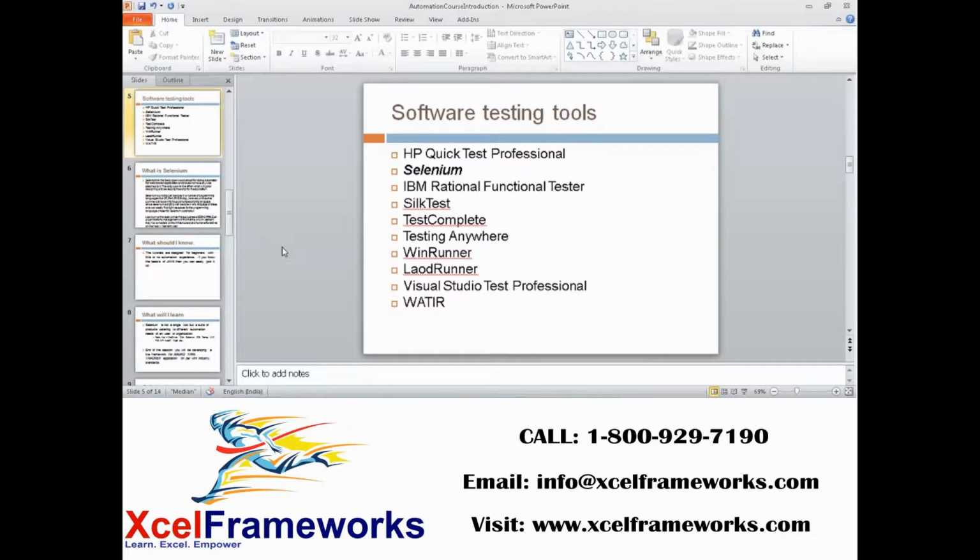There are a lot of tools available in the market. You might have heard some people say they work on QTP and even tried Selenium. Other tools, you just need to know the names: TestComplete, WinRunner, LoadRunner, and so on. There are a lot of tools available, almost all open source, while IBM and HP, I mean QTP, are license-based tools.